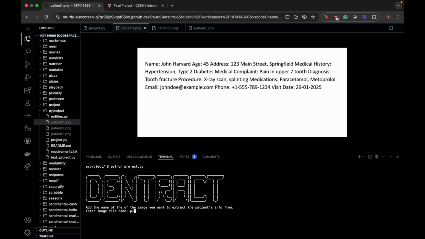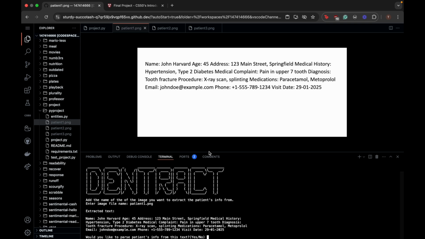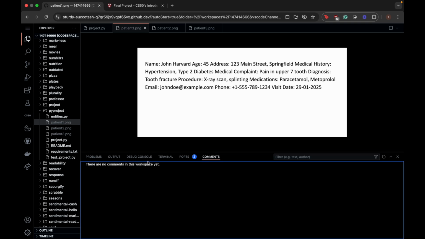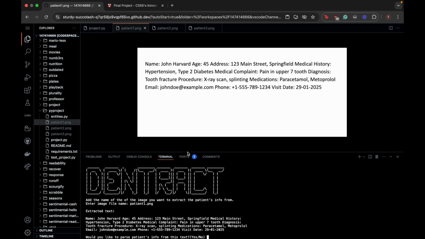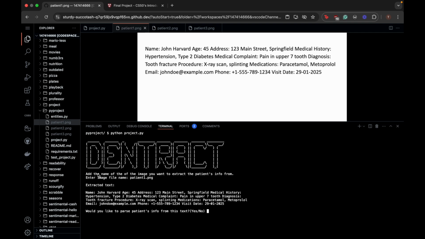So right here I need to enter the image name or the path to the image file. As you can see, it extracts all the text found in the image. And then it asks you whether you want to parse the patient's information from this text.